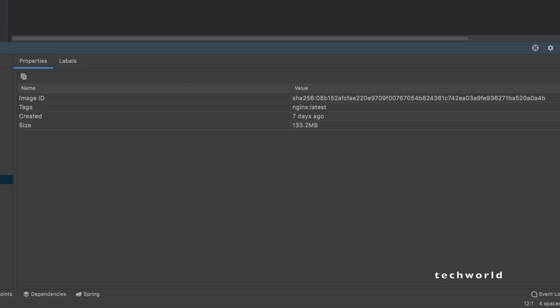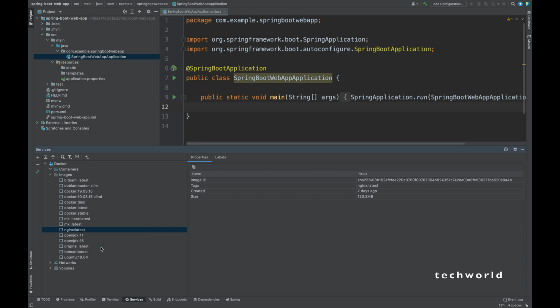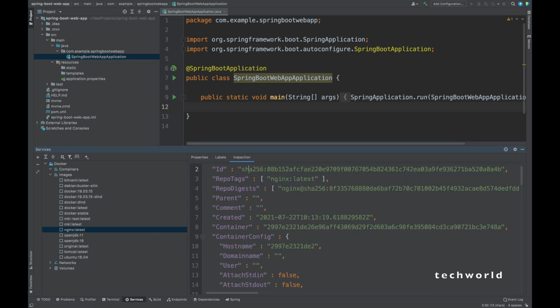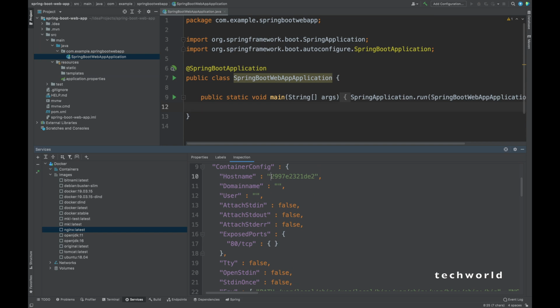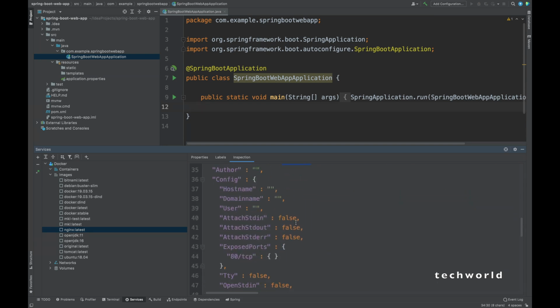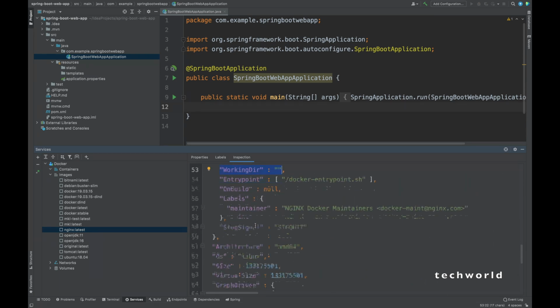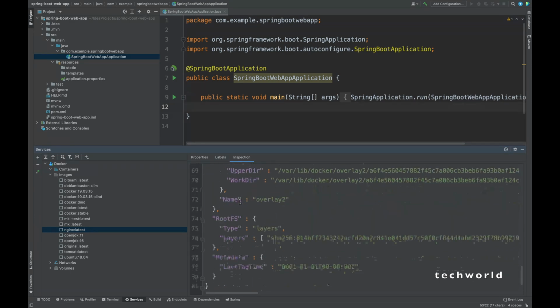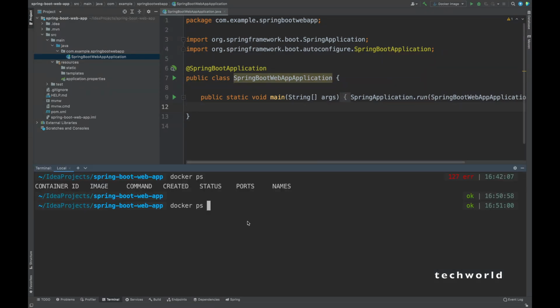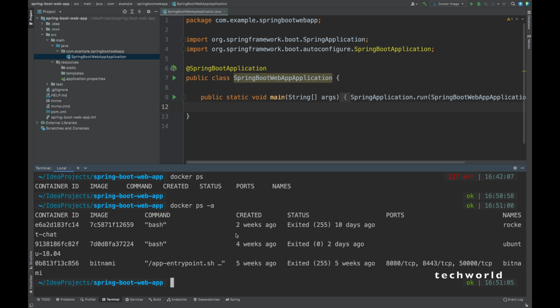In the properties, you can see the image ID, tags, created, and metadata information. And if we go to the inspection, then you can see a lot of information about that particular image in terms of working directory, repo tags, and a lot more information.